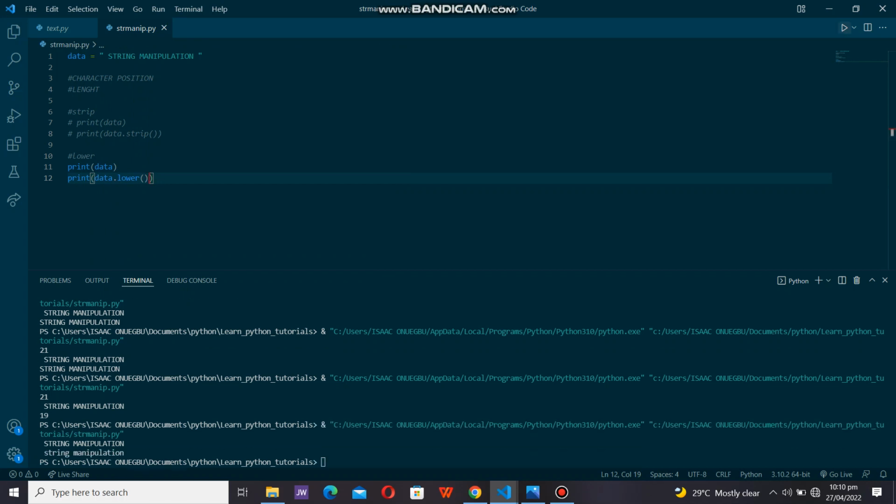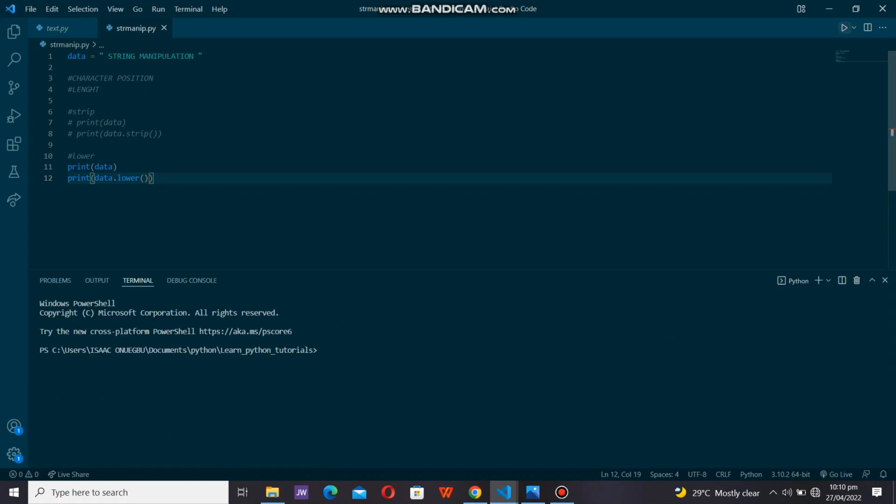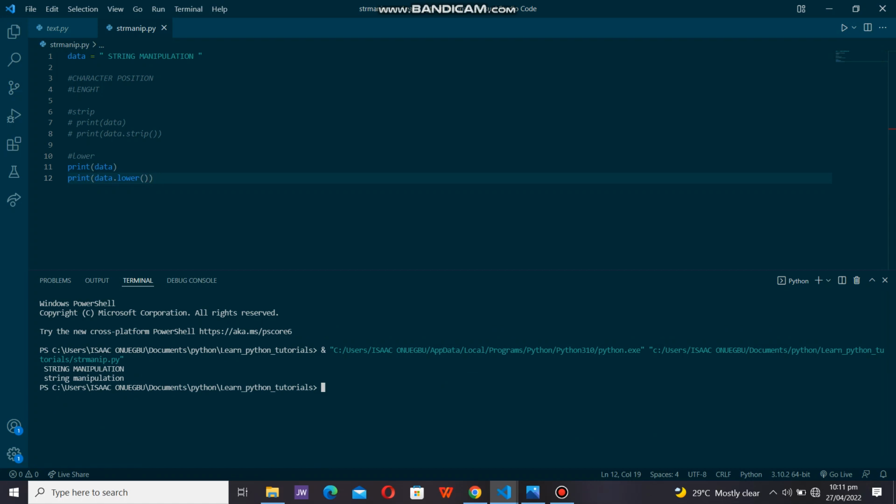Okay, clear this in. Clearly you could see the difference. Now this function turns the data to lowercase.